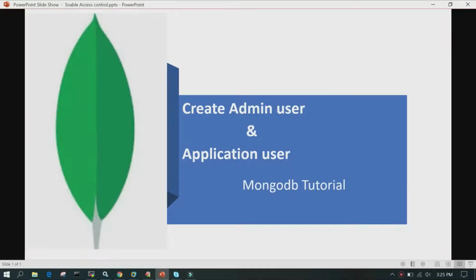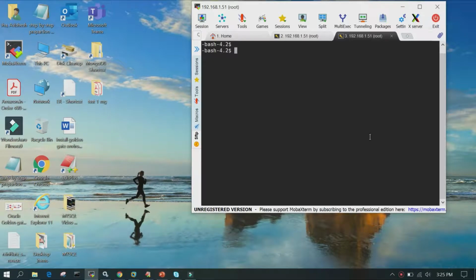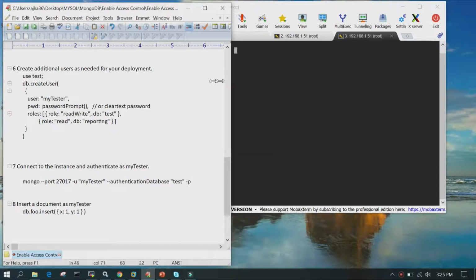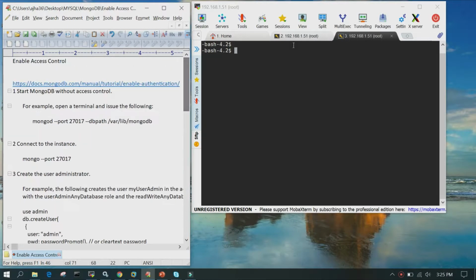Welcome to MongoDB tutorial. In this tutorial, we will learn how to create the admin user and the application user in MongoDB. So I have a Linux system which is up and running with MongoDB 4.2, I believe, and we will be creating the admin user and one of the application user, and then we will see how to authenticate it using the newly created user.